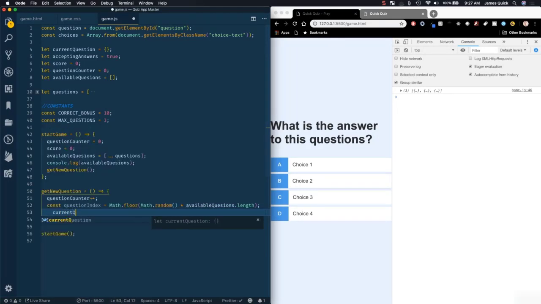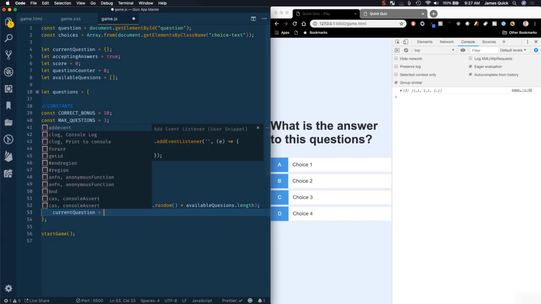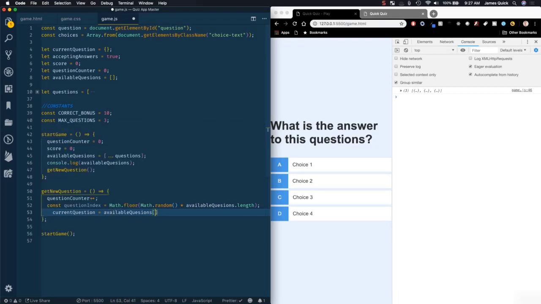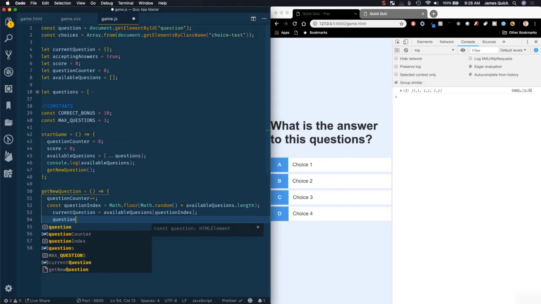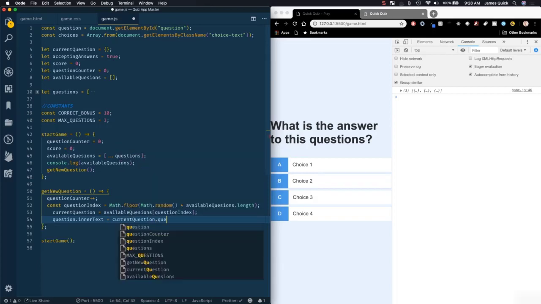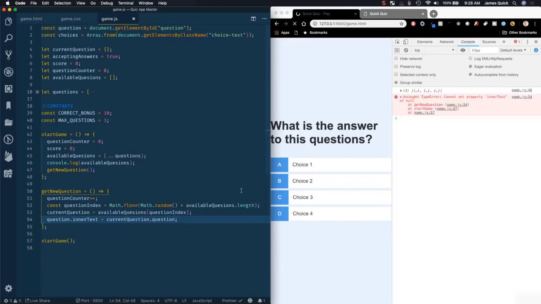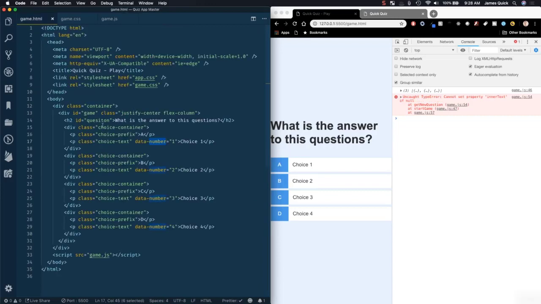And I'm going to get a reference to the current question by getting it out of the availableQuestions array, and then use our questionIndex. And now I want to set the question HTML element's innerText to be the current question, so the question that we just loaded and its question property. So when I say this, let's see, innerText, what did I do wrong here? Did I misspell it? No, it looks like I have misspelled question here. You guys probably saw that a long time ago.